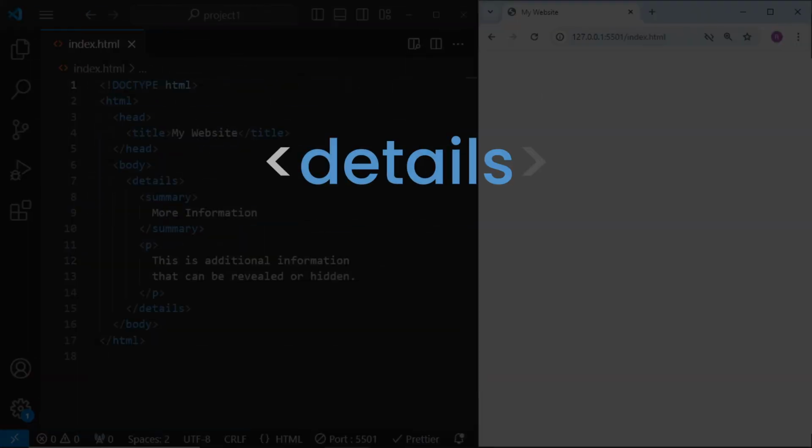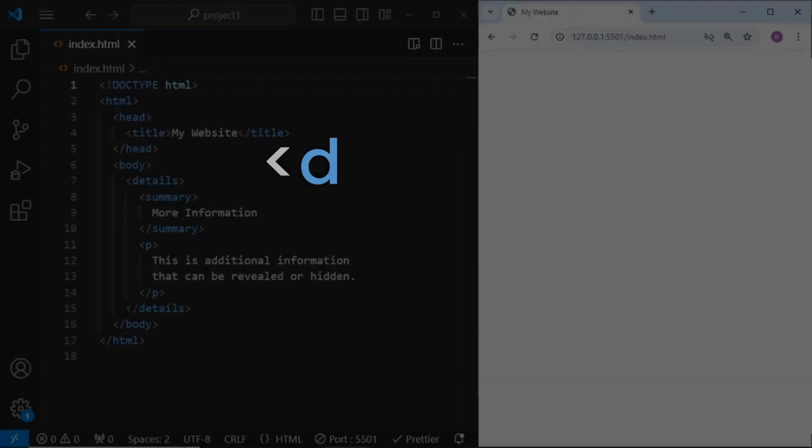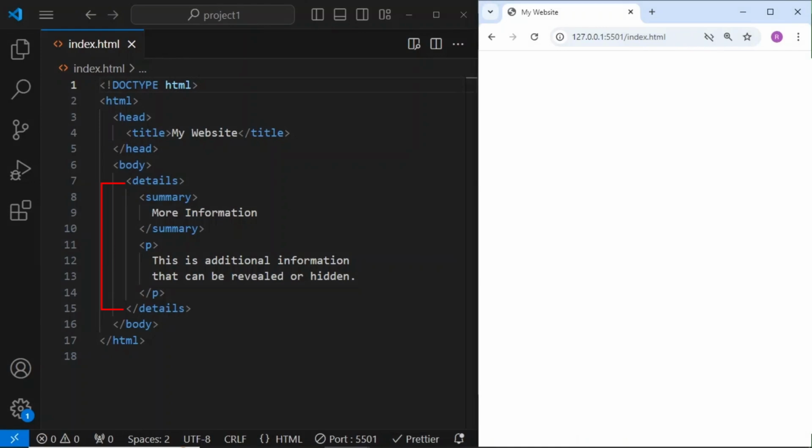Now let's take a look at the Details and Summary tag. The Details tag lets you create a section on a web page that the user can either expand to see more information or collapse to hide it. This is great for adding extra details without making the page look too crowded.